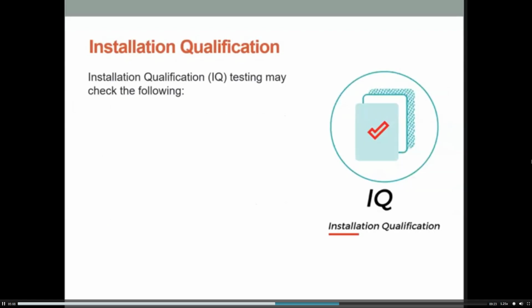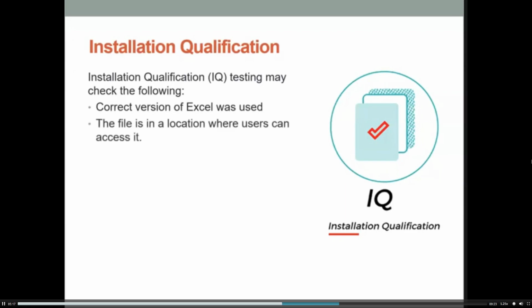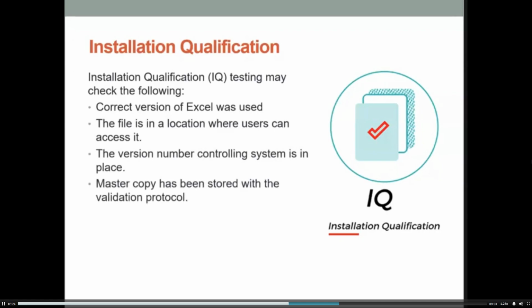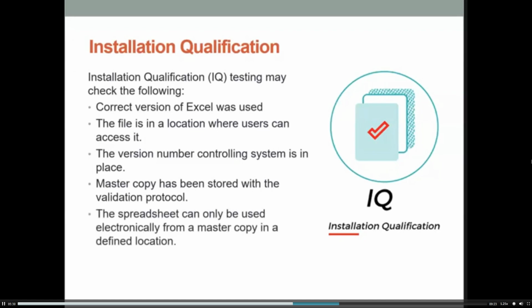Installation qualification. Installation qualification IQ testing may check the following. That the correct version of Excel was used. That the file is in a location where users can access it. The version number controlling the system is in place. The master copy has been stored with the validation protocol. The spreadsheet can only be used electronically from a master copy in a defined location. Passwords or protected access procedures have been established.